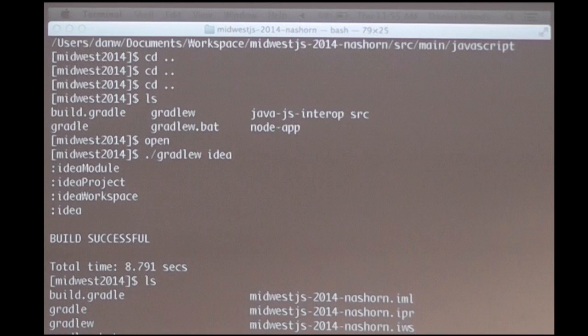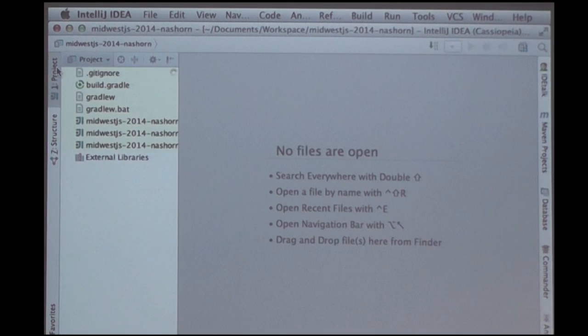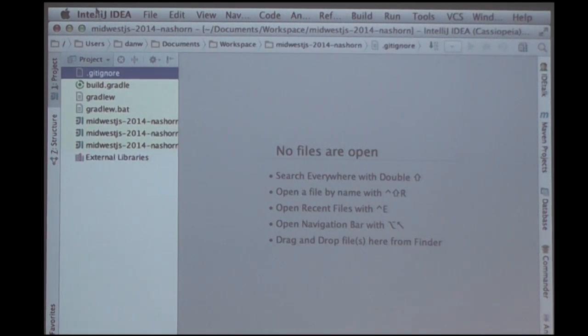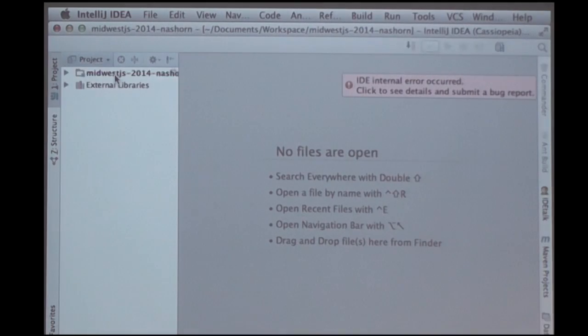Okay. And I'll drag that over. This is very high resolution here. So that didn't work. Okay.